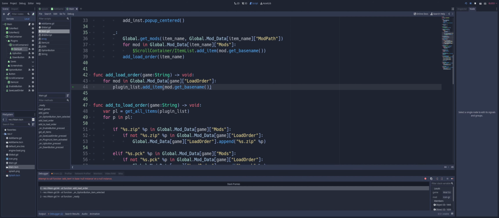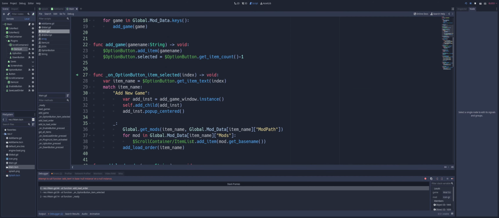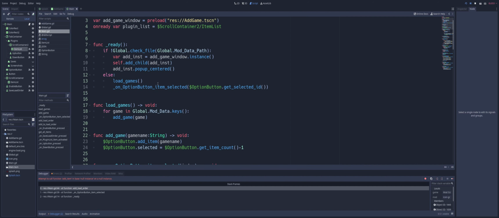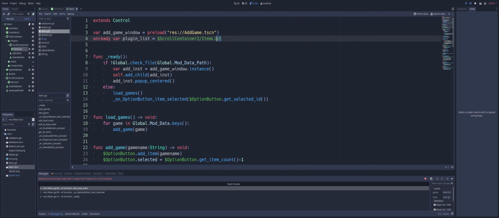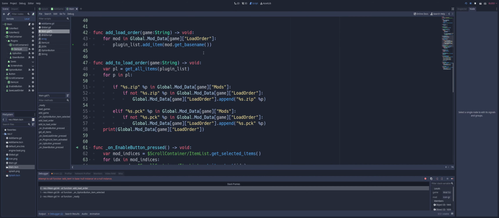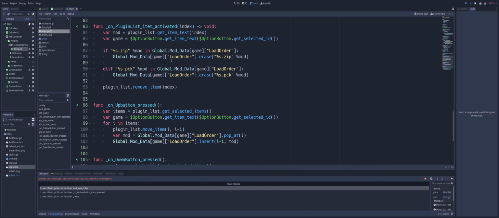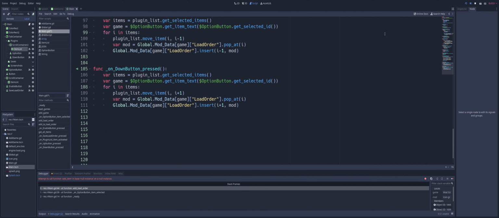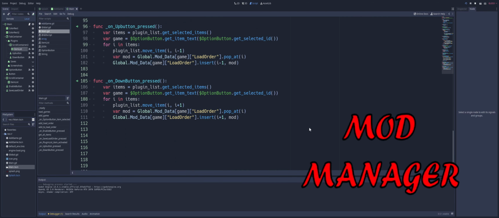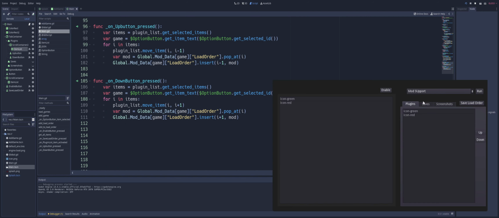Although my path is going to have an issue now. I'm going to have to update my path. It's going to be up here. Hopefully that was the only issue. If not, then alright, there we go. And now I can go to my different tabs here.